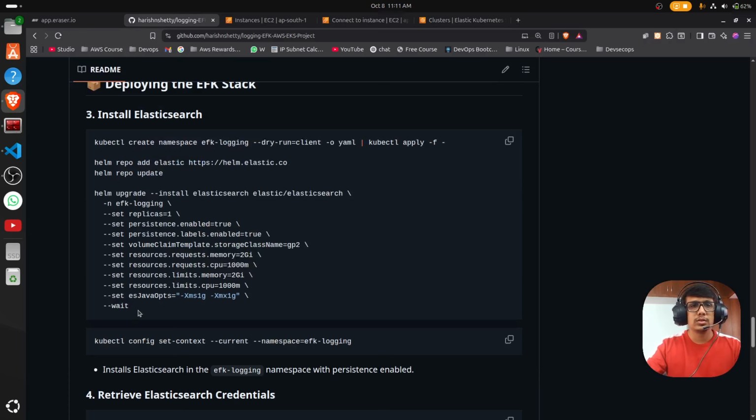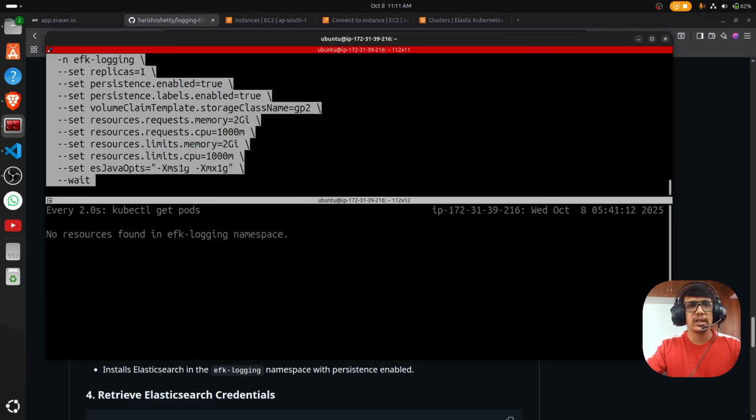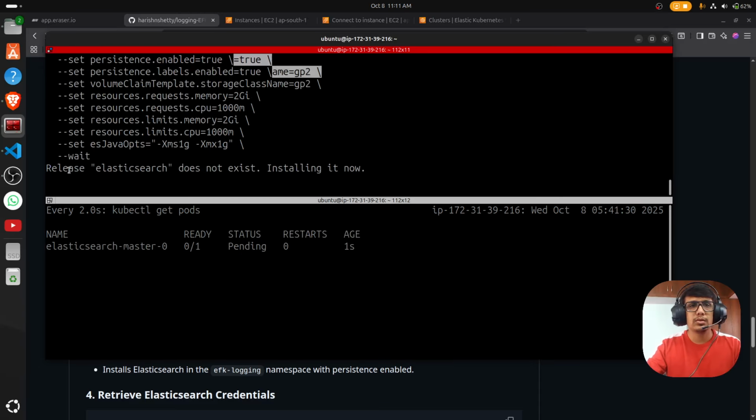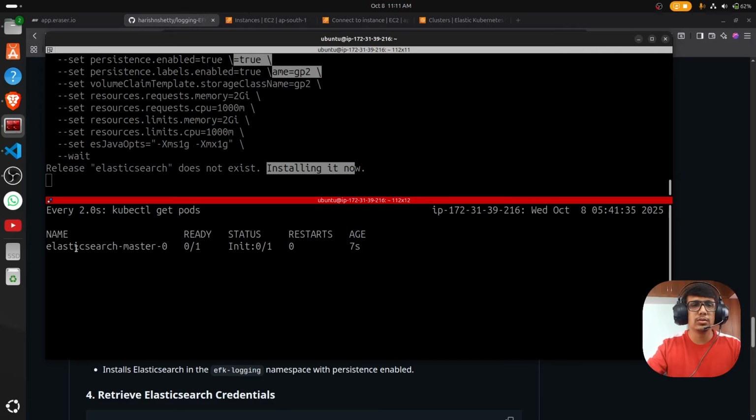Now just copy this one and paste it here. Here I am setting the resource limits, because it consumes a lot of memory and resources, so that's why I set the limits. The command is just simple. Release Elasticsearch does not exist, installing it now. You can see below the Elasticsearch master-0, one of the StatefulSet pods, is being created. It takes approximately 2 minutes.